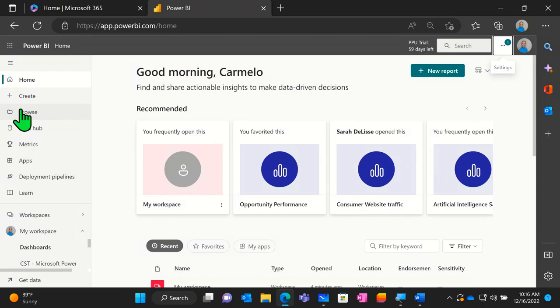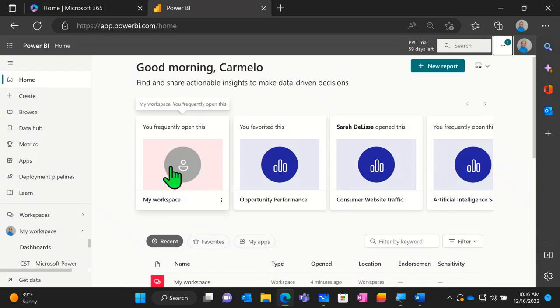Right, so if we navigate over to the left-hand side, we'll be able to see that we have some different tabs. Currently we are inside of our home tab, which is going to show us some information. It's going to show us the most recently accessed Power BI visualizations and dashboards. You can see the ones that we most frequently use.